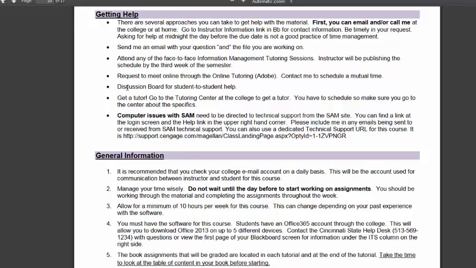Now, there is a discussion board there, and it is student-to-student help, and what that means is I will not be responding to those questions posted. If you have a question, you want me to answer it, then you need to send it to me. Otherwise, you can see if other students will participate in that discussion board, but it's not required.